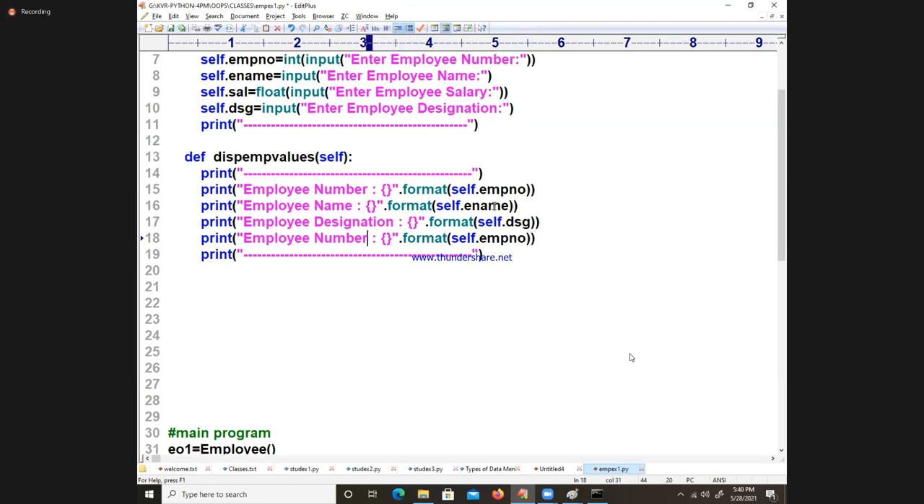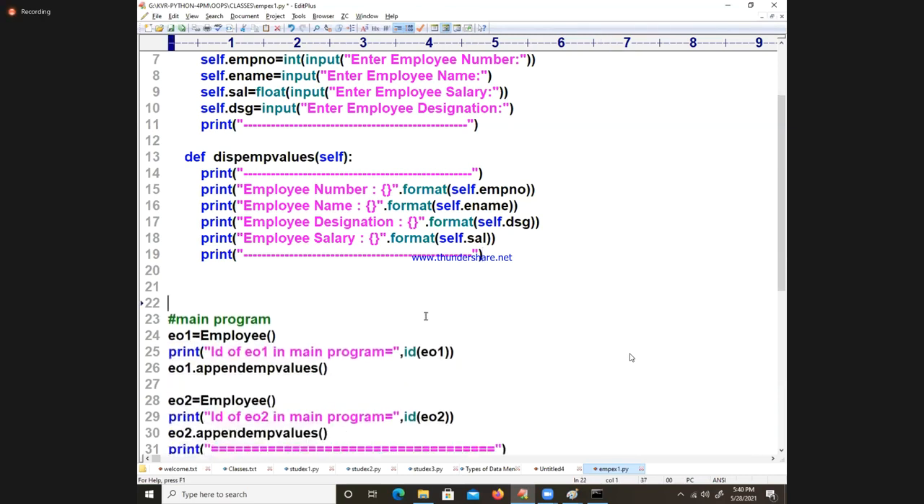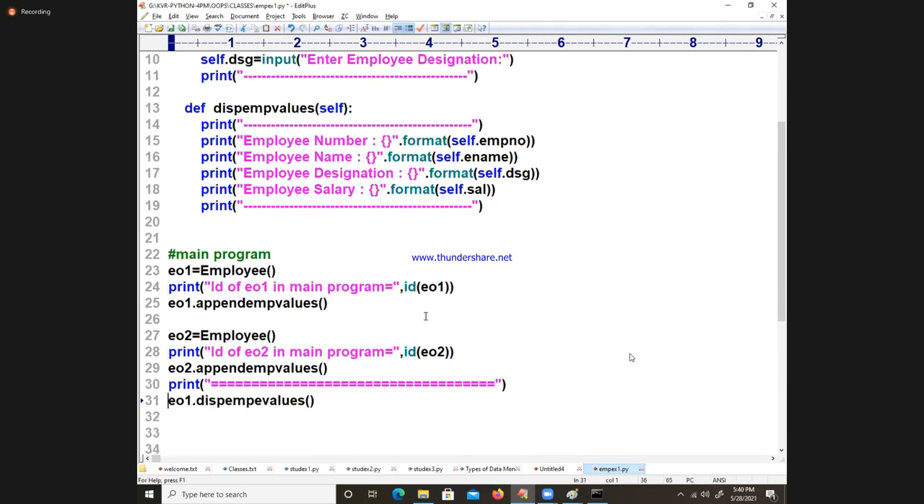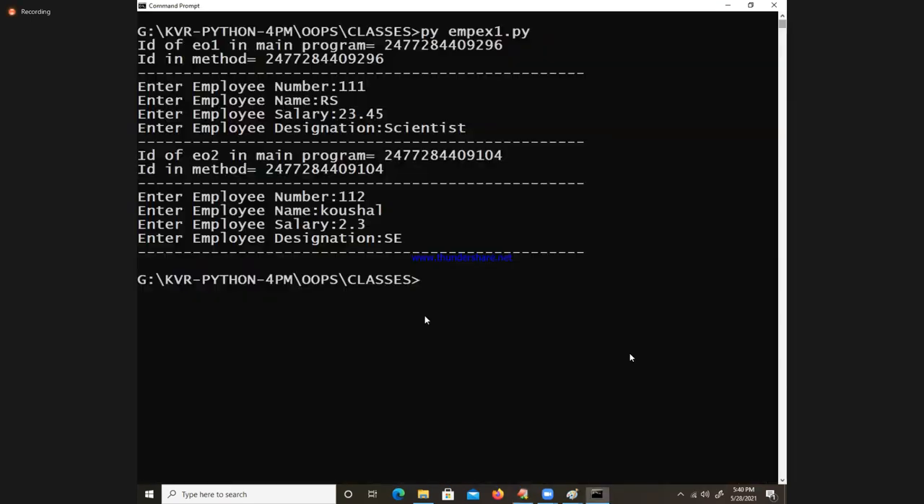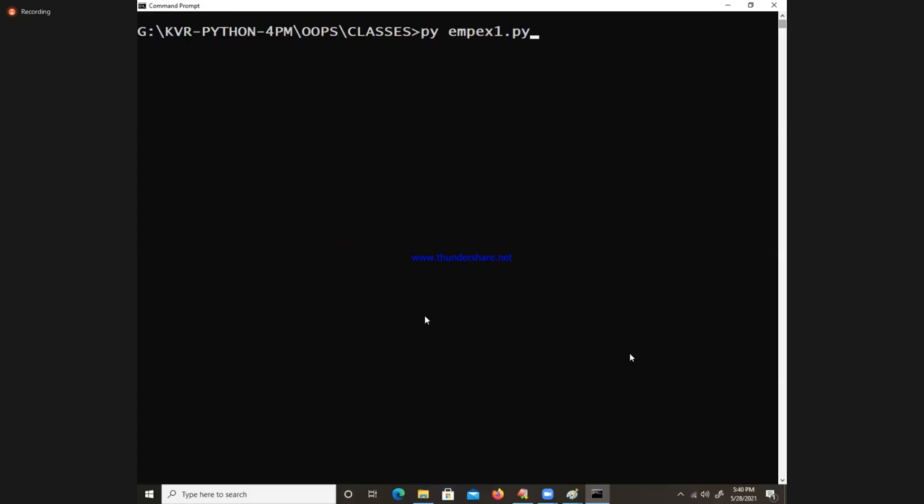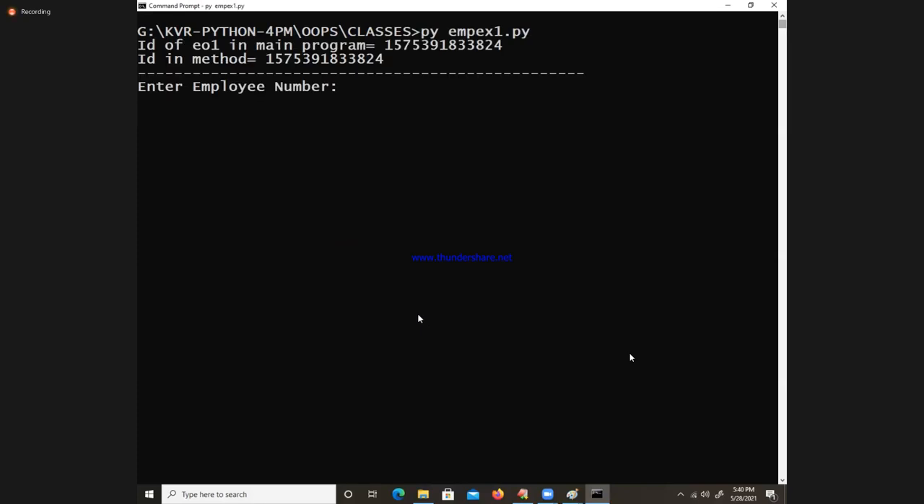Employee salary. Yes. Now I am going to get self dot cell. This is the data. I called only one object, EO1. Only one object I printed, just to look at. One thing you see. Done. See, number called 1.